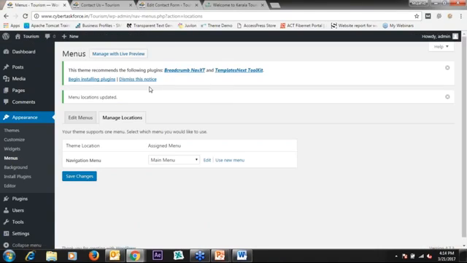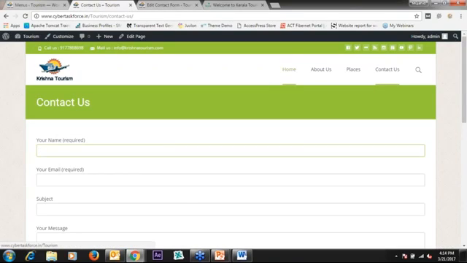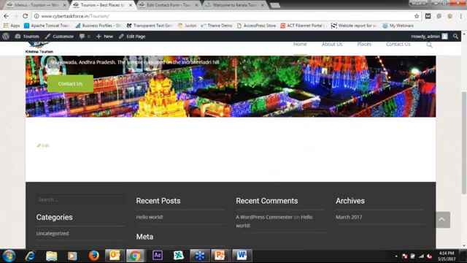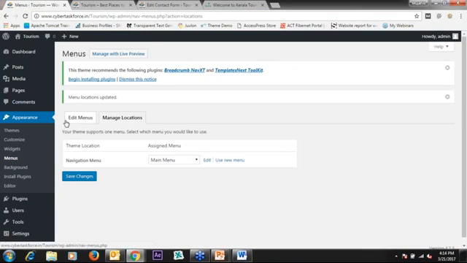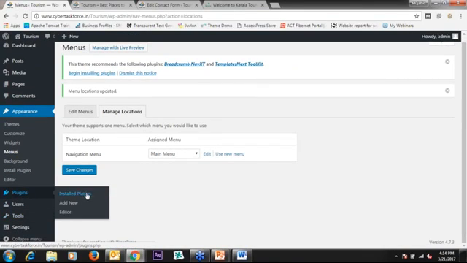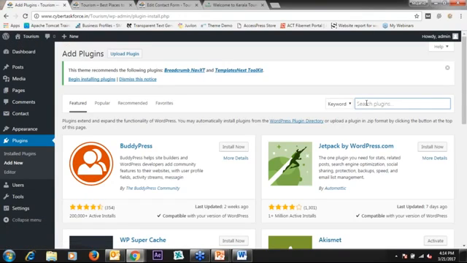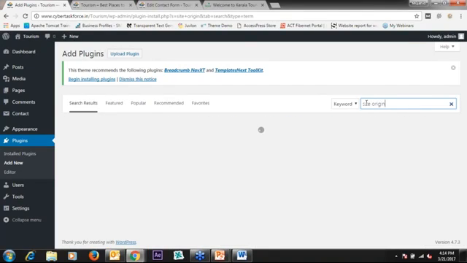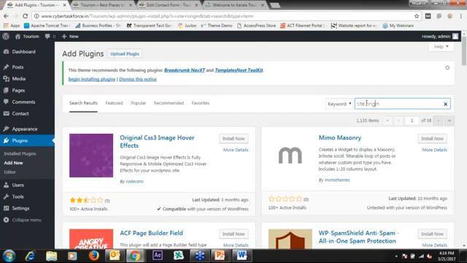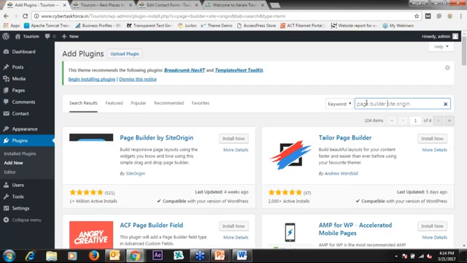So let's come to the home page again and check out what else we can do on the home page. Now here it is done. There is one more plugin, add new plugin, I would say. There are two plugins which are very useful for you. One is Site Origin, Page Builder by Site Origin.